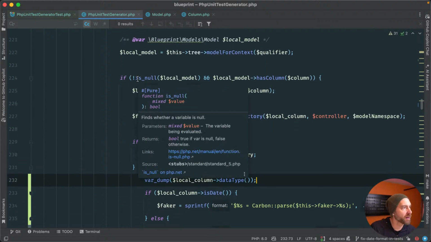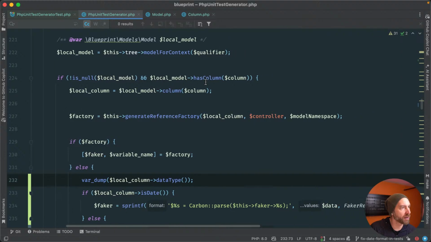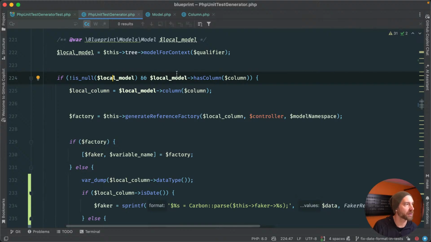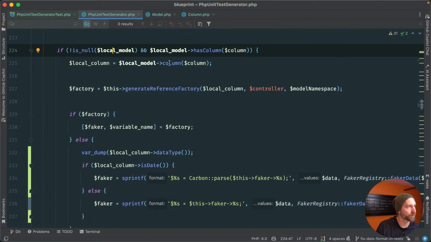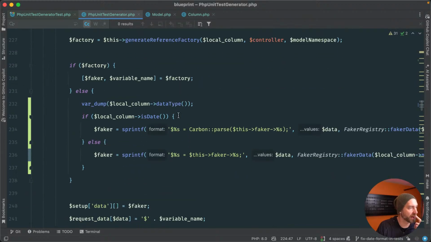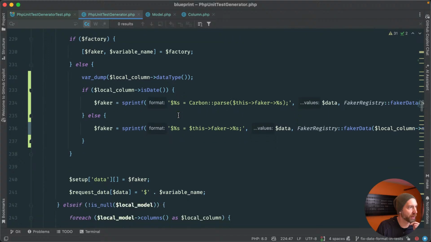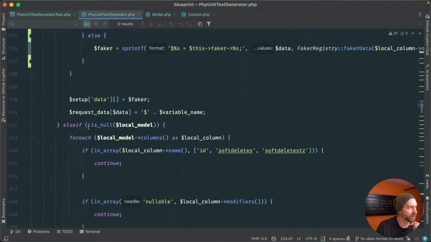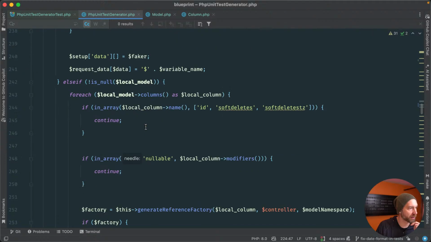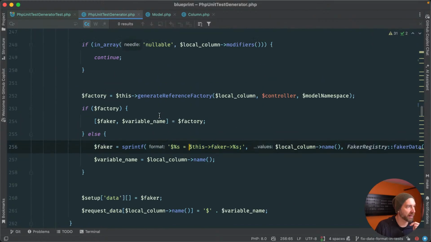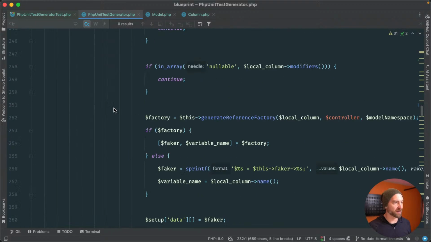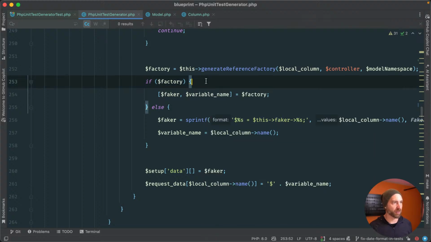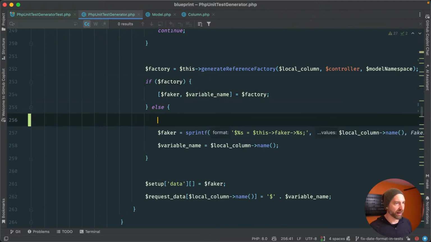Okay, so if not null local model, and the local model has the specific column, then do the stuff. Okay. Else if there's no local model. Yeah, there's kind of two paths for this. Let's, maybe I'm getting to this other path. I don't quite understand that right now. That could definitely look better.